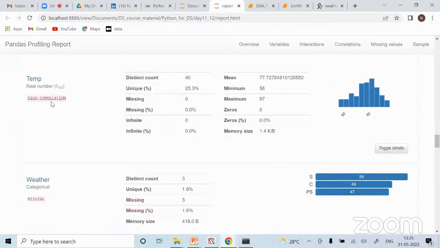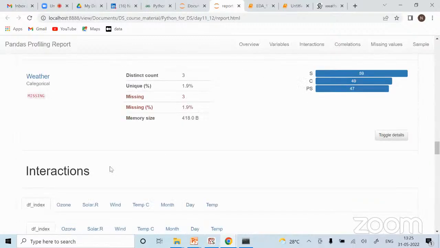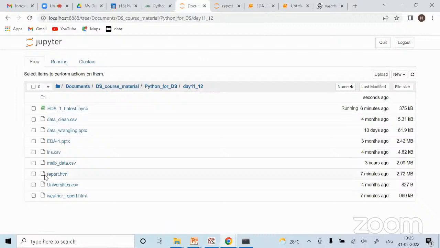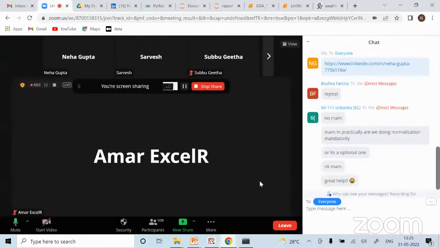Then again, this temp column, it is telling that you should be considering only one thing, right? Then you have wind, where it is missing. Okay, so now you are getting how powerful and useful this entire report generation process is, and you are able to do this in just one single line. So does it sound interesting?